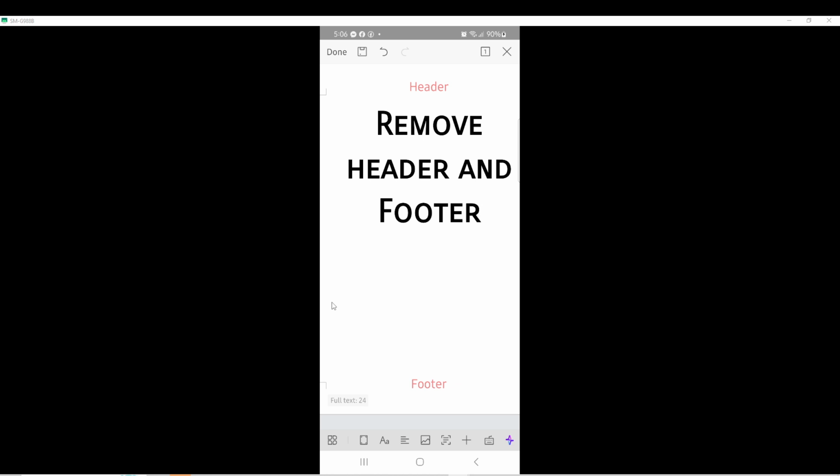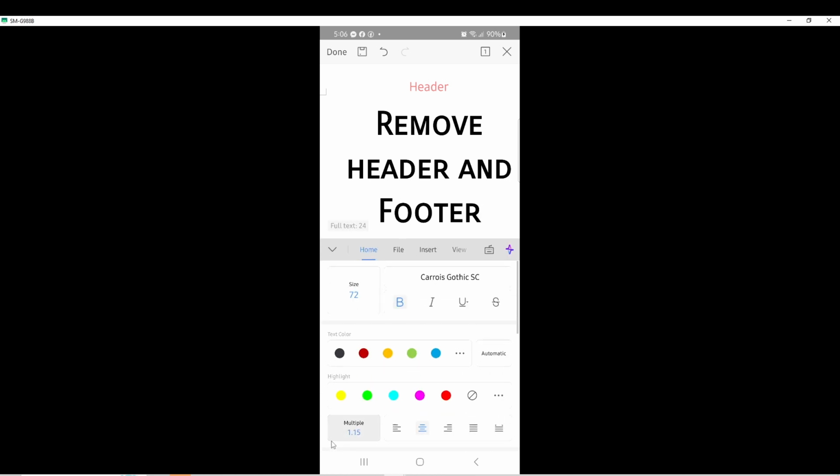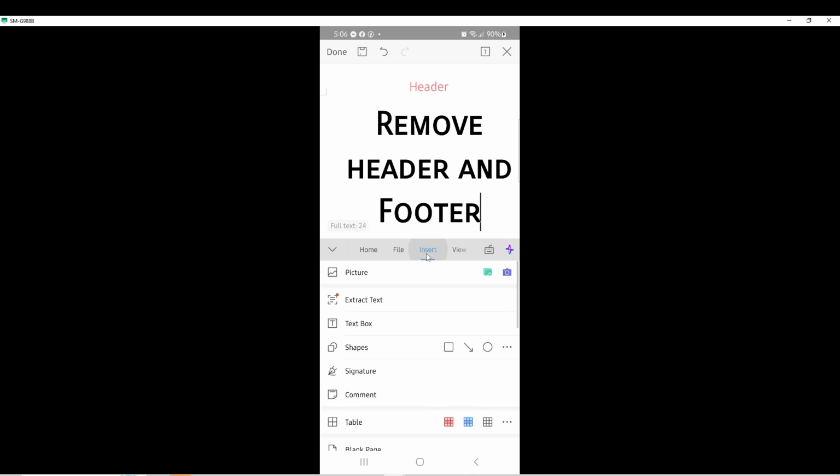Once the document is open, look at the bottom left corner of your screen. You will see an icon that opens additional tools and options. Tap this icon to reveal the editing menu. From the menu that appears, locate the Insert tab and tap on it. This section contains features related to adding and editing elements inside your document.